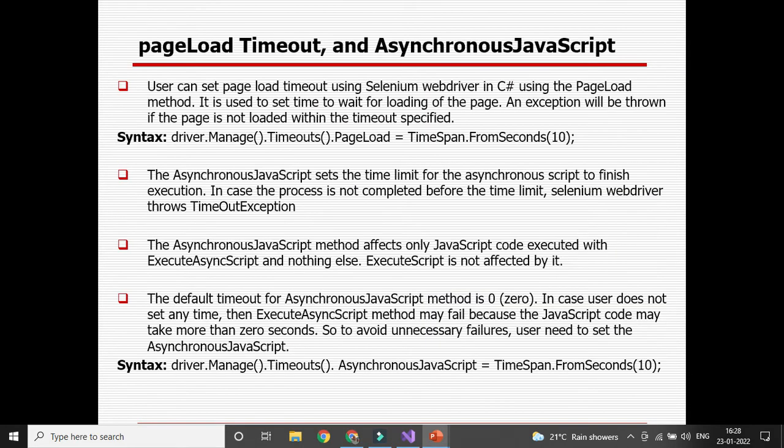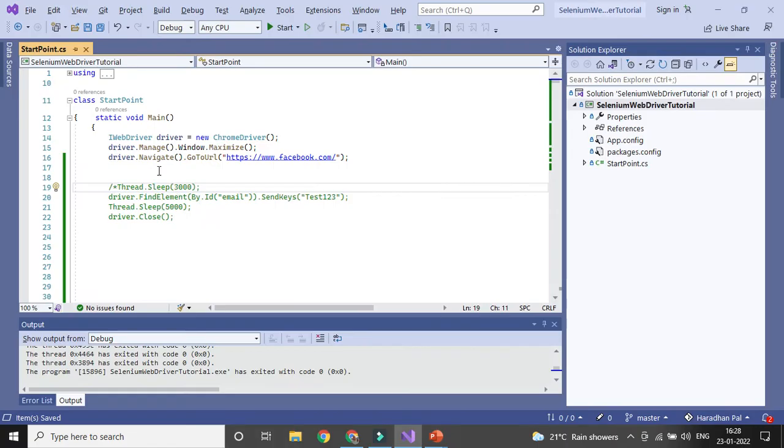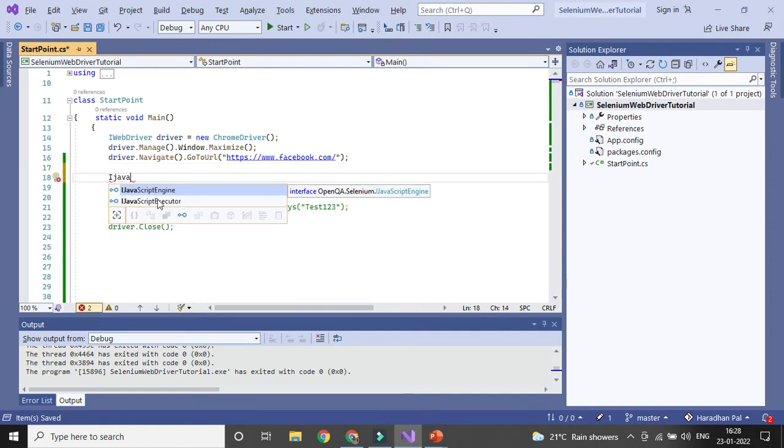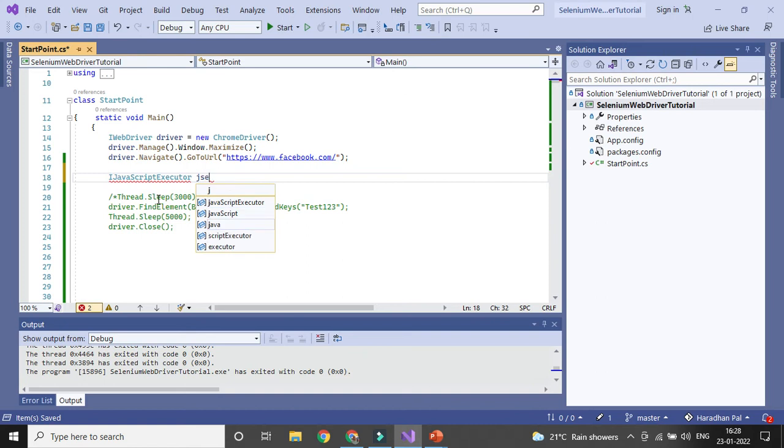So here, the PageLoad timeout and the asynchronous JavaScript timeout. You have already seen this whenever you are using the JavaScript executor. Suppose, let's try to create an object instance for the JavaScriptExecutor. It is an interface, so we need to typecast the driver here to create the object instance.